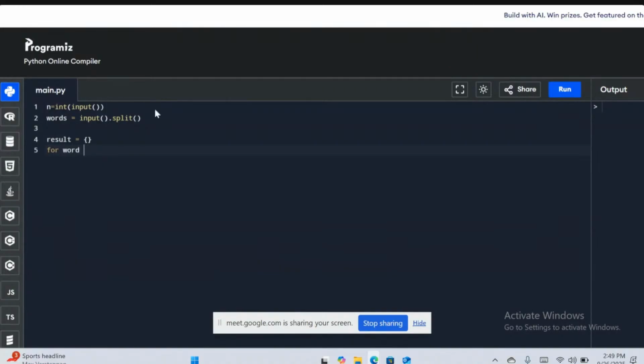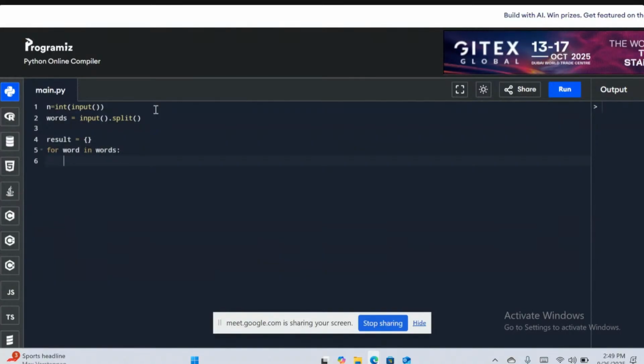So for word in words. Here I'm taking these words as input words. Suppose in the second line I take 5 input strings, those 5 words will be taken separately. First it will take the first word and then the second, third, fourth, fifth, so that each word will be displayed. And for the displayed word, we will check it.